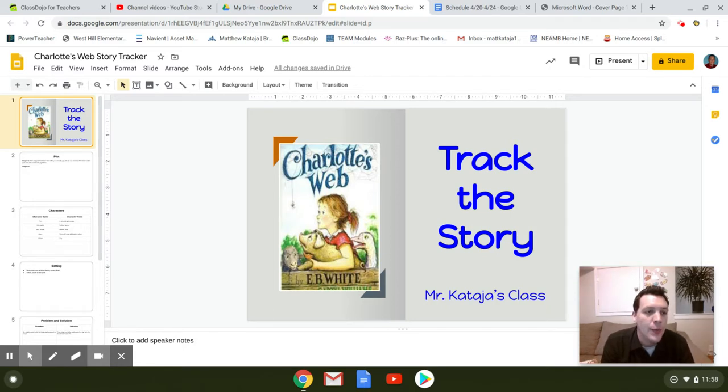This document I will share with you after every read aloud. So you can click on it and refresh your memory or add any ideas. Let me show you what I mean. Here's our first little page. It just says track the story.